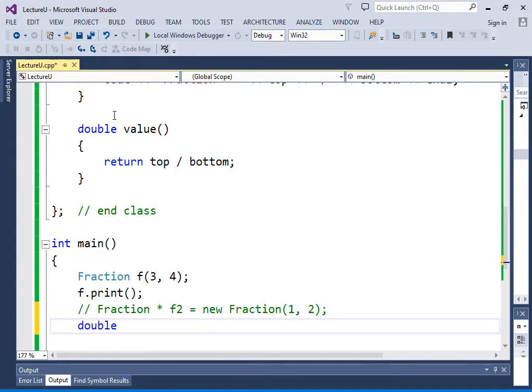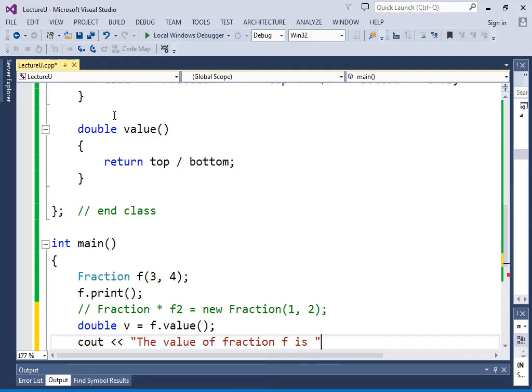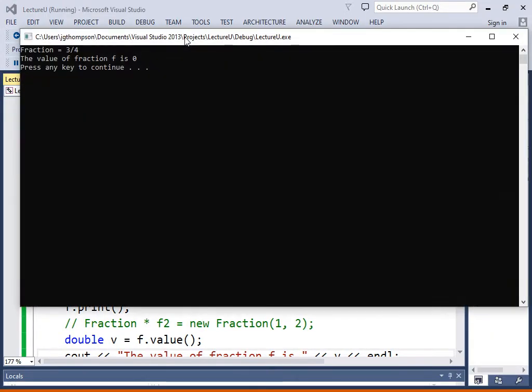All right, and so let's get the value of that, right? Down here, double v is equal to f.value(), and then let's print out the value of fraction f is, end quote, << v << endl. I think we need to create a fraction and assign 1 and 2, though, right? Yeah, we could create another fraction that was equal to 1 over 2.